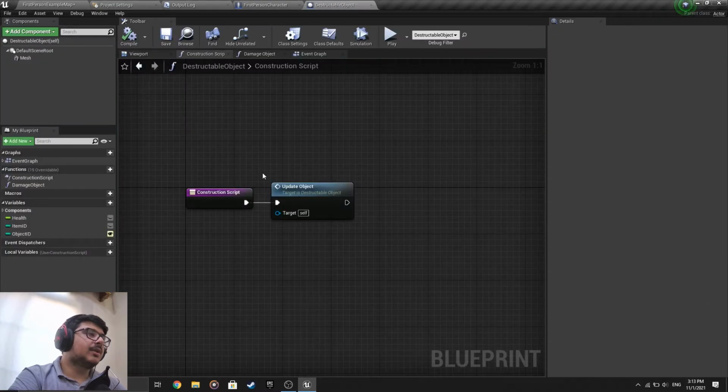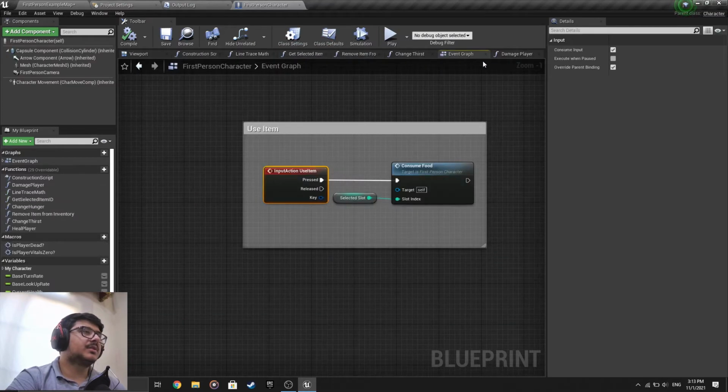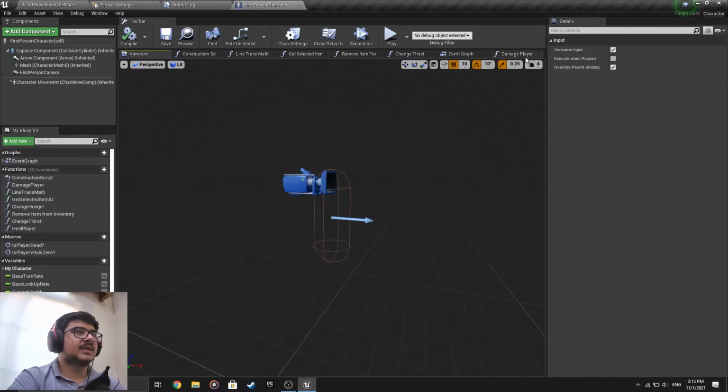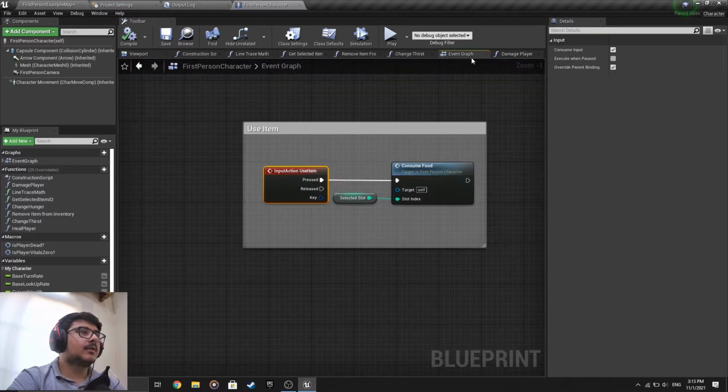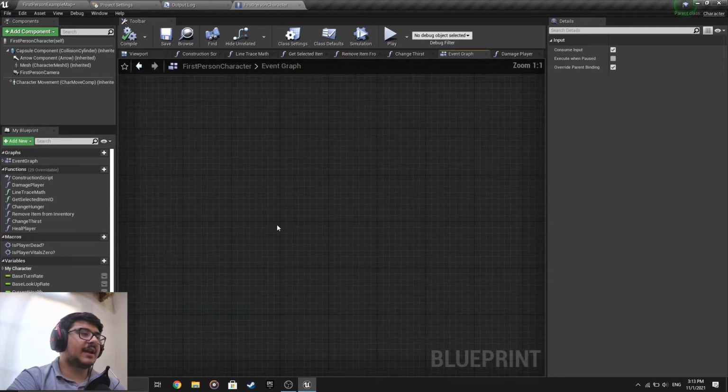Same as Minecraft. When you click on something, it either hits or mines it. Let's close this Destructible Object. And now, where is the event graph? Here. Go to the event graph and add this thing.